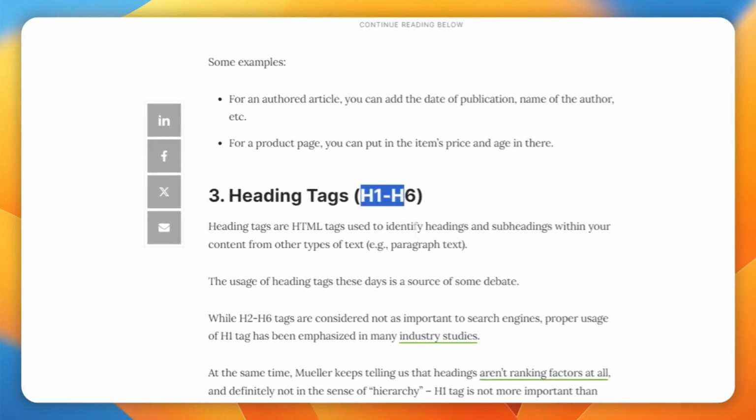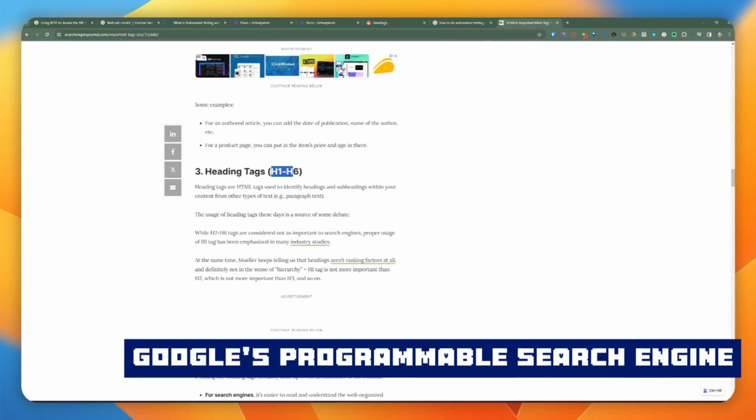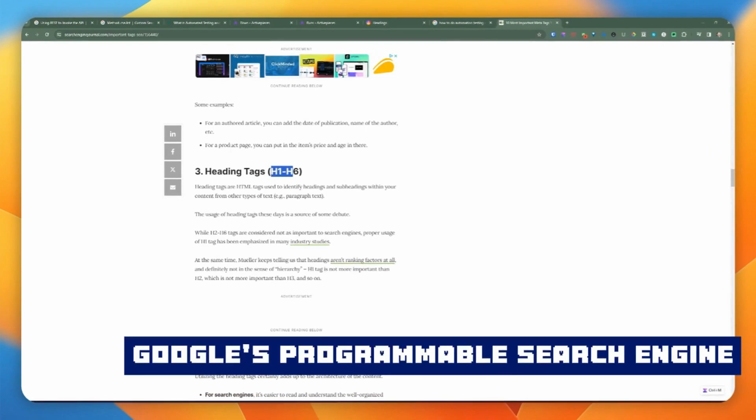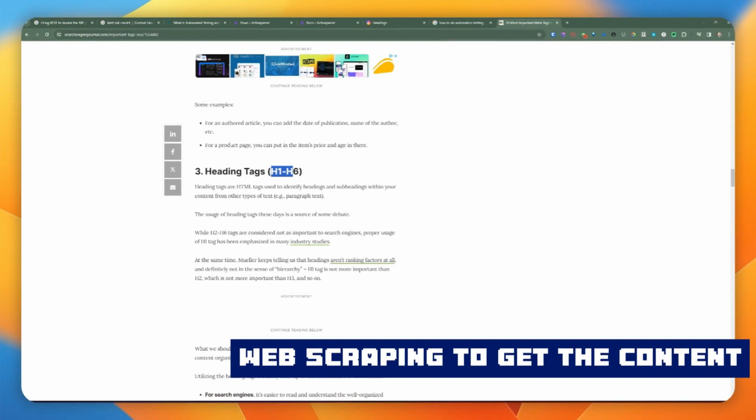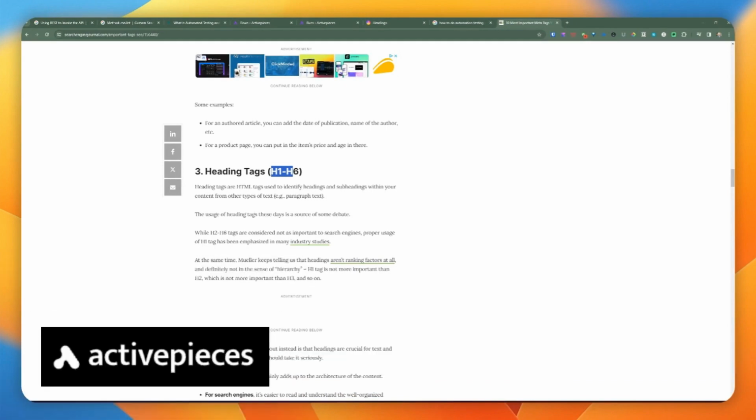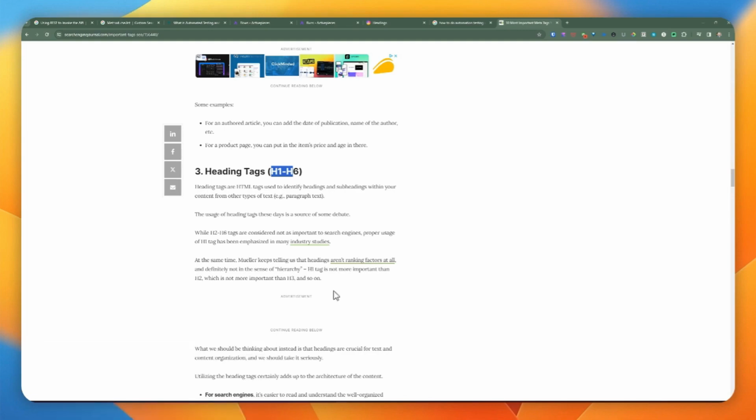So in today's video, I'm going to show you how to use Google's programmable search engine to do a search and then to do web scraping to get the content. We're doing all this automation in ActivePieces. And this video is going to be jam-packed with information, so sit back and enjoy this video.